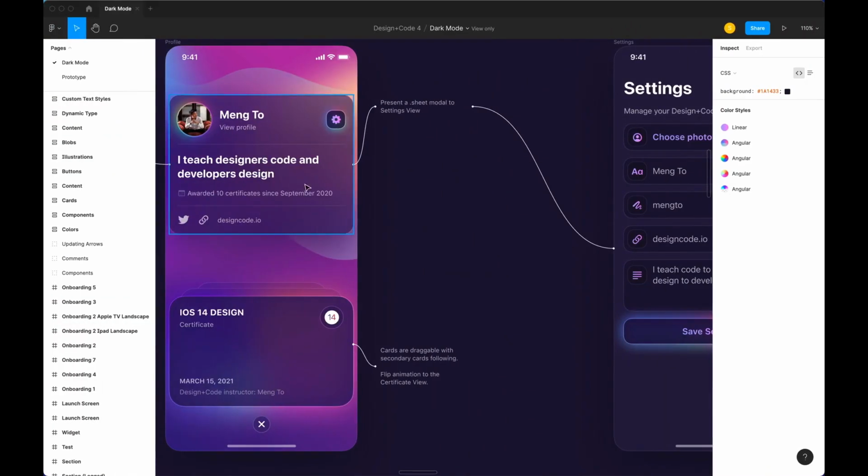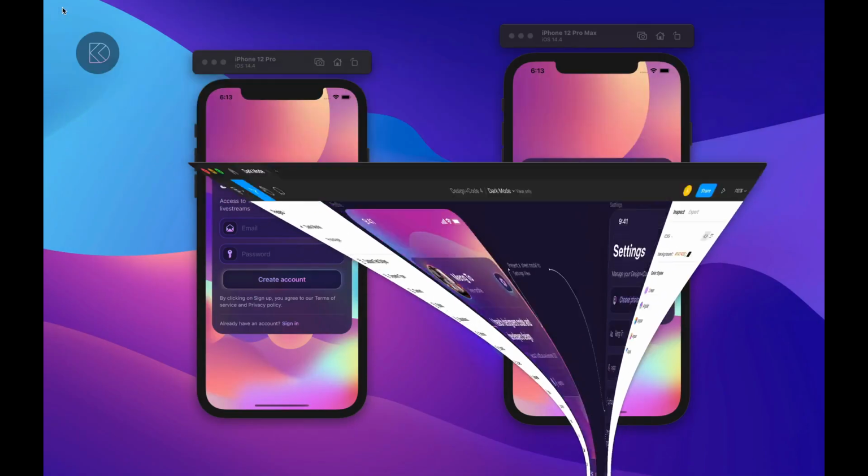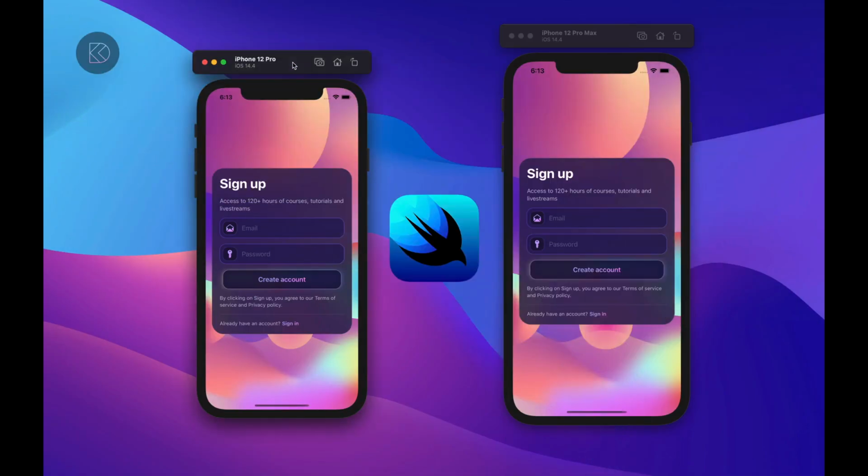If I head back to the Figma file and minimize it, I'd like to show you how the app currently runs on the simulators, and we can see what you'll be building in this course. To start off, I'll sign up for the application. So I'll enter my email, and then I'll enter a password.